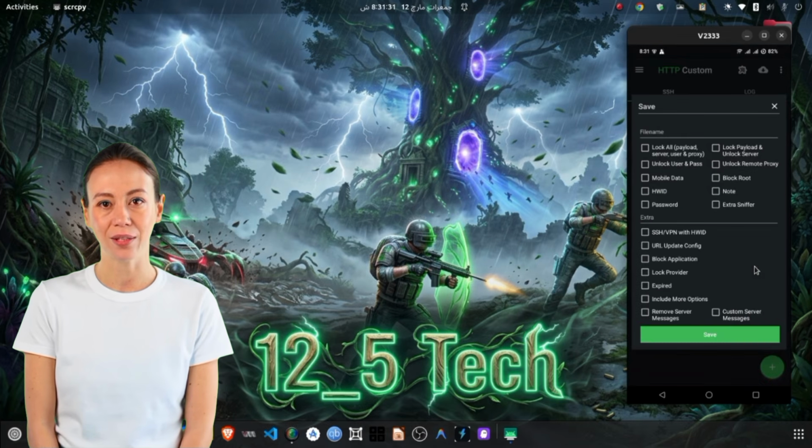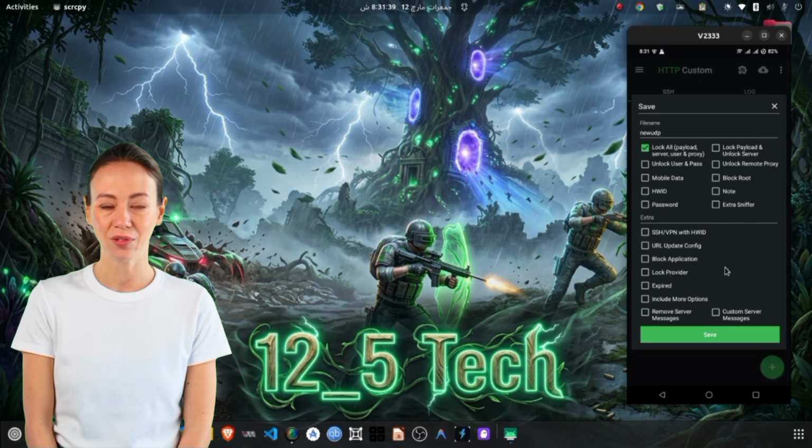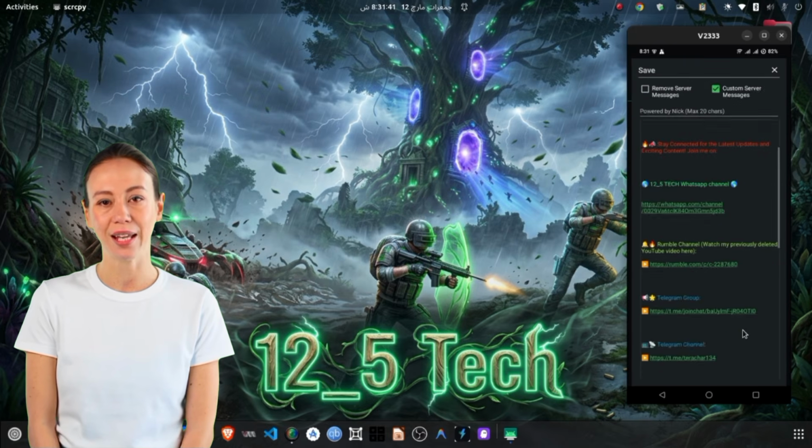Give your config a name. Decide whether you want to lock it or leave it unlocked, and then tap Save to finish. You can later import this config from the HTTP Custom folder whenever you need to use it again.